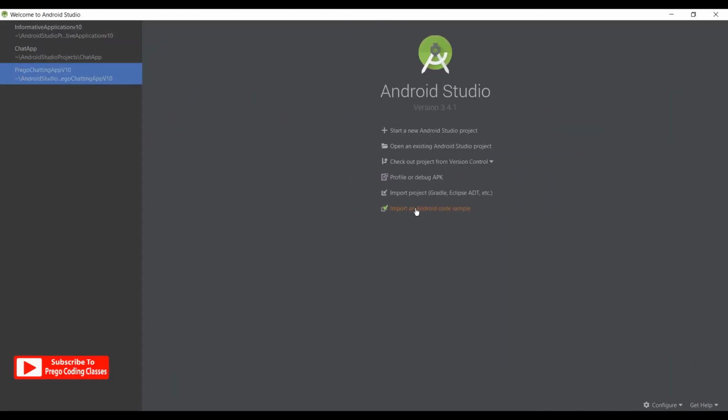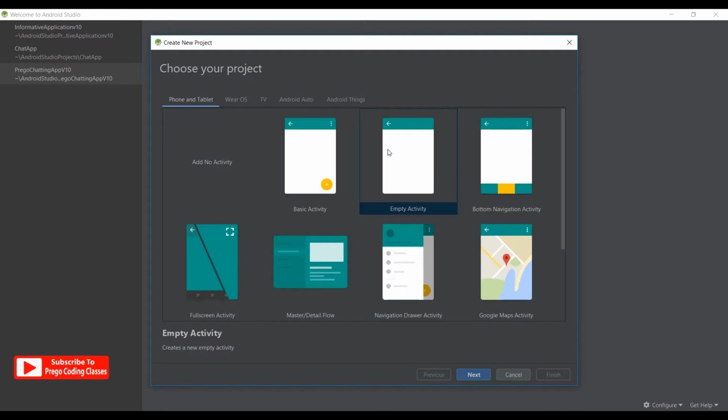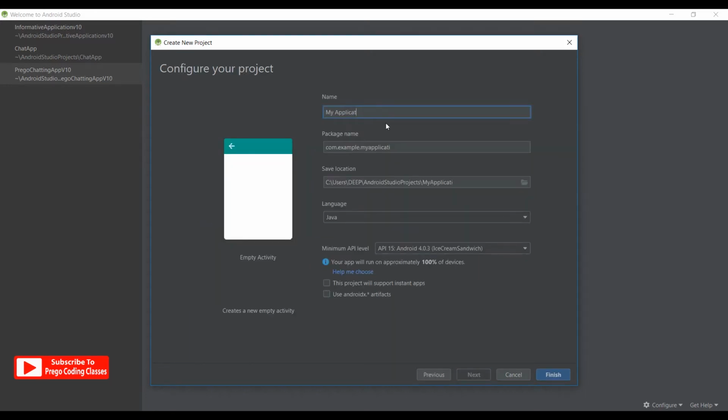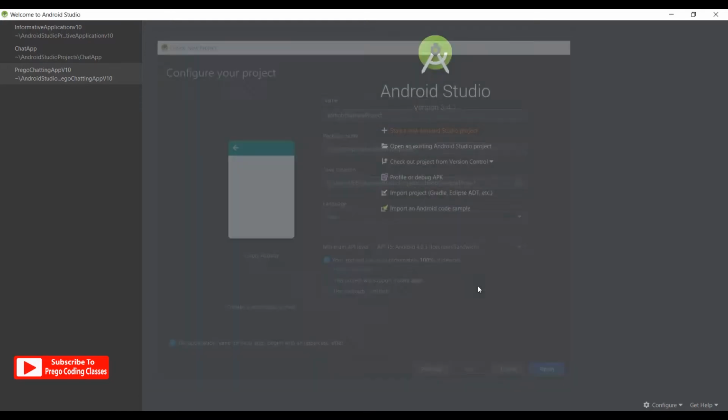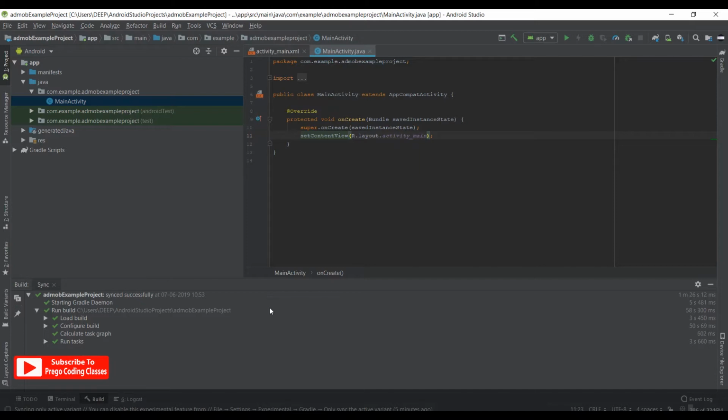So to start off, we'll first create a new Android Studio project. So start a new Android Studio project, and over here we'll select an empty activity, next. Then we'll write here Admob example project, and make sure this is set to Java and API 15 is fine. So that's it, finish, and let it sync. So we'll wait until it syncs. So our project has been synced completely.